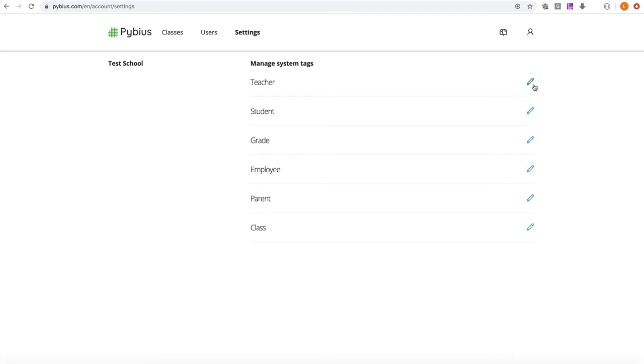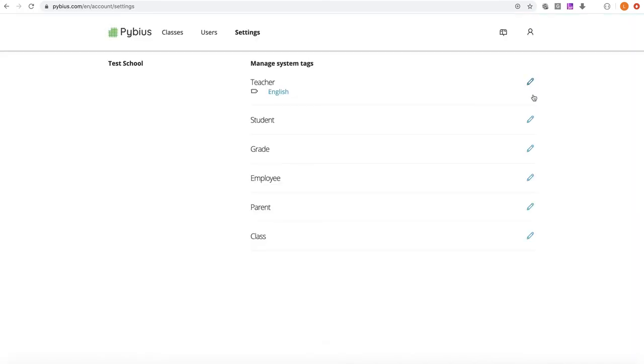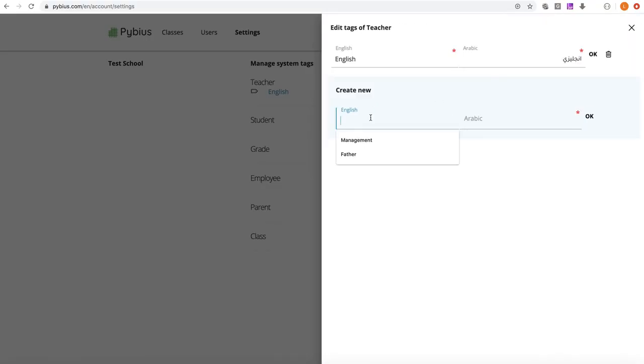For teachers, if I click the pen icon here, I can add a tag, edit a tag, or delete a tag. For teachers, for example, I have English teachers. English. I can add it. So now it's a tag for the teachers. So when I want to go and add a teacher, I can choose that this is an English teacher.